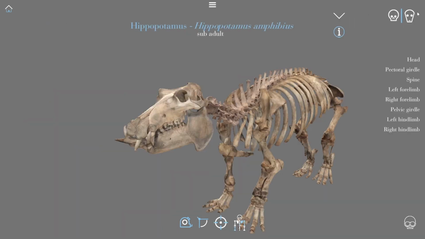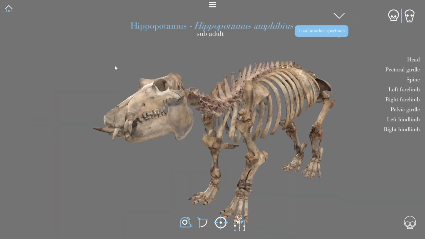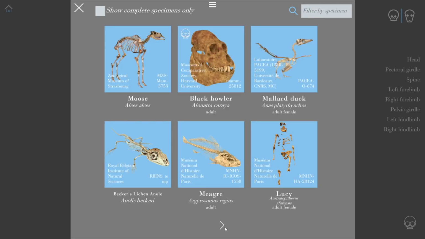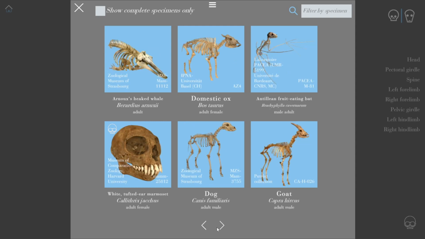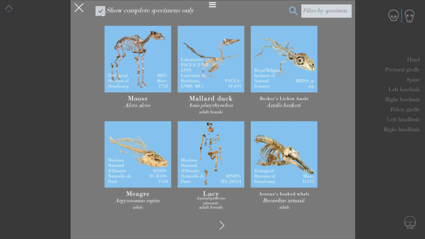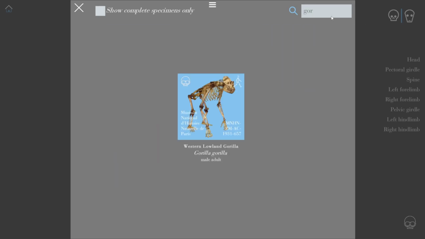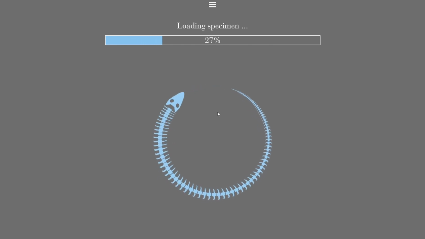You can anytime load another specimen without going back to the menu. Just click on that arrow there, and there you can have all the specimens, but the filters are still active. So I get rid of this, and now I have all the collection back. If I want to sift the incomplete specimens, I check here, and if I want to load, for instance, a gorilla, there I have it.